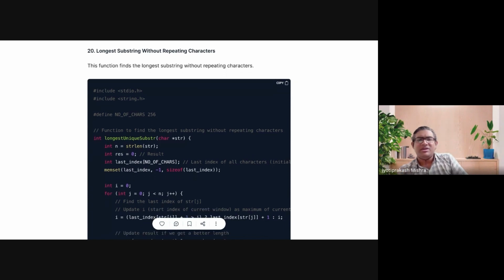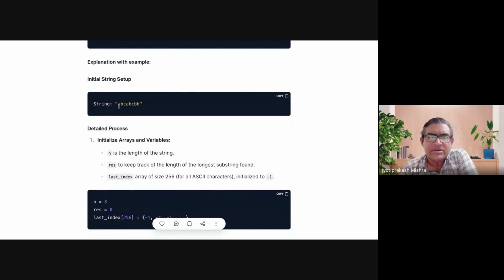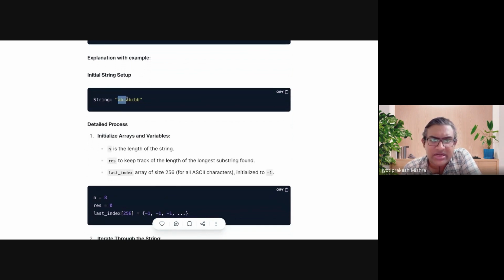Longest substring without repeating characters. So we have to figure out the longest substring inside a string, right, that does not have any repeating characters. So this is also a pretty easy one. So let's just say this is the string. Okay, we have to find the longest substring out of this string that does not have any repeating characters.